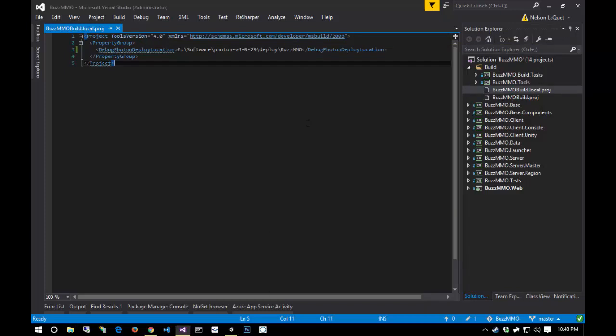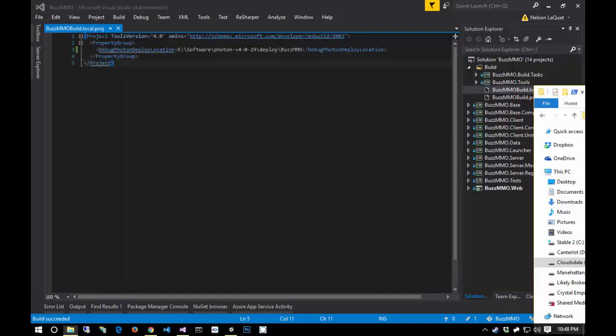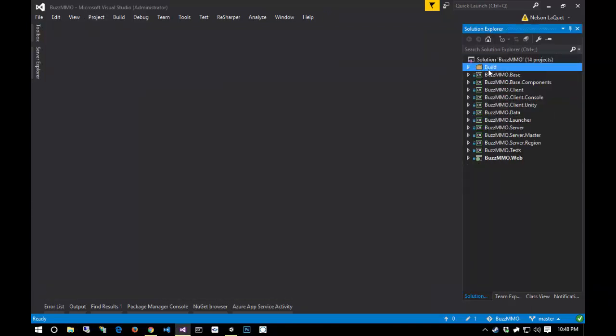Not a big deal. I'm not going to worry about going in and changing the build steps so that it automatically creates the bin file. It's not that big of a deal. All right, so we have a build succeeded, which means nothing happened. So I think we have to trigger a full rebuild in order for it to recopy over everything.